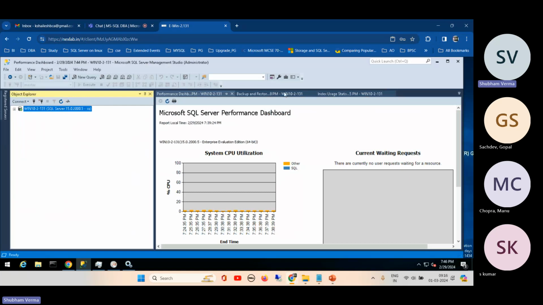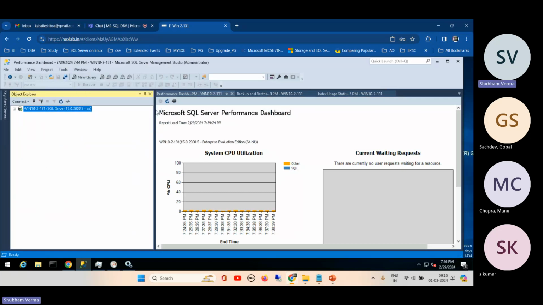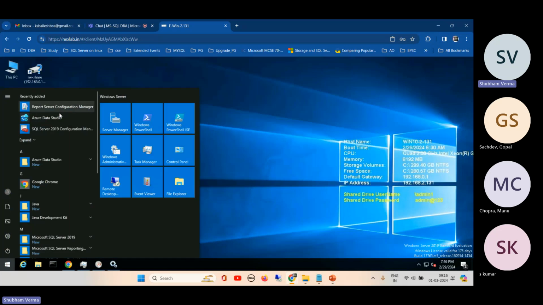For this, we do not need to click on that server anywhere. We just open Management Studio simply and go to the Tools menu. We have a SQL Server Profiler here. Let's see an example. I'm closing this by default. Let's see, easy to understand. Let's open SSMS again.